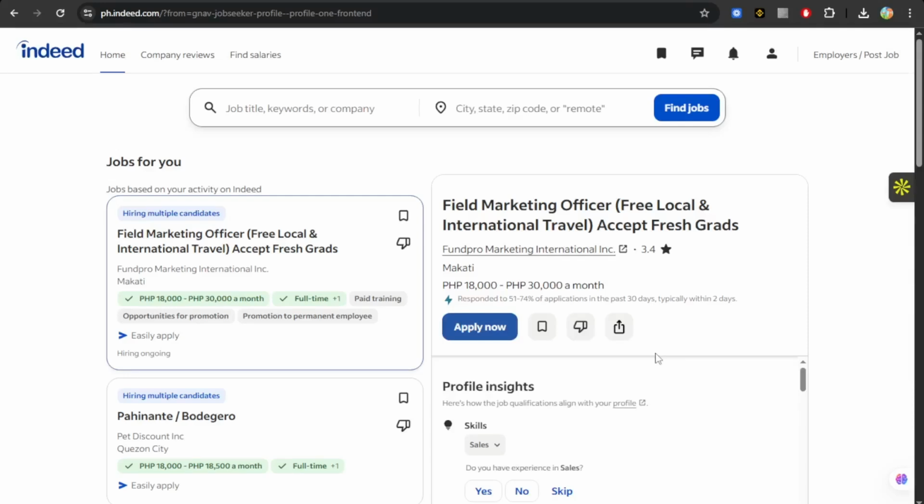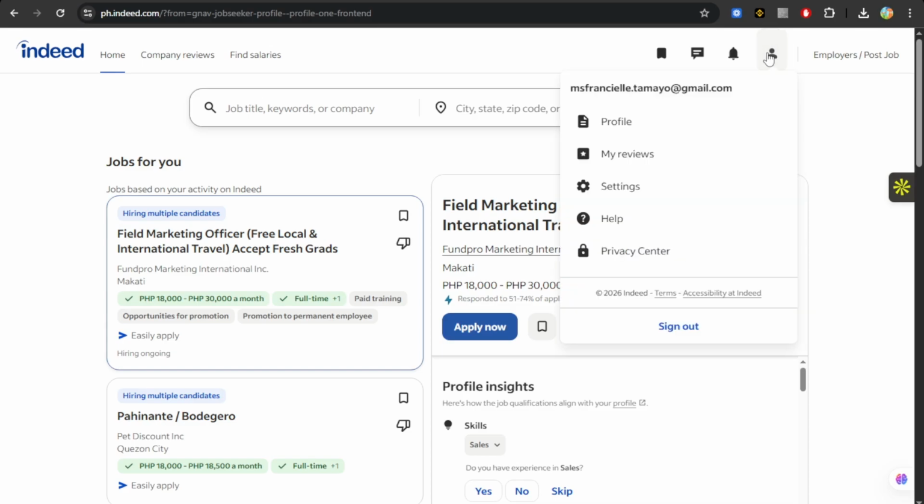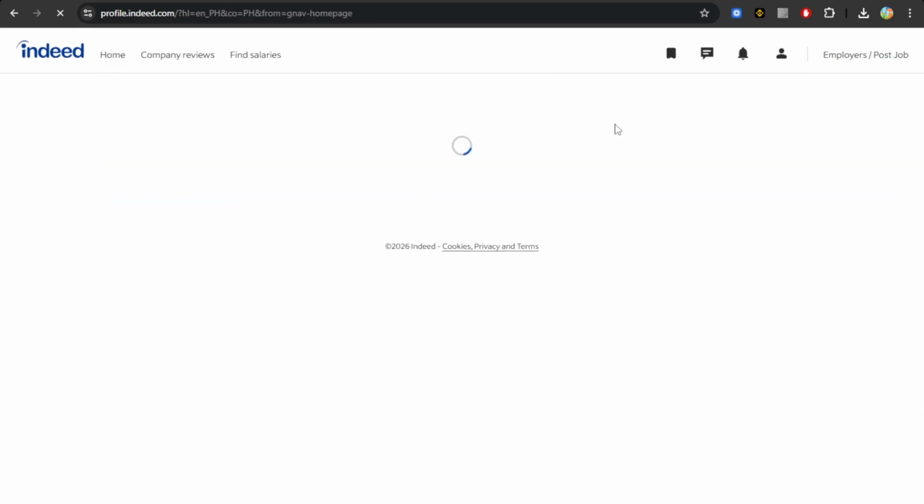If you accidentally put wrong information or if you want to update some of the details on your resume, then here's how you're going to do it. So, first things first, you're going to head over to indeed.com. And then from here, from your dashboard, you're going to click on the profile icon in the top right corner of the screen. Now, from the drop down that will appear, you're going to click on profile where it will take you to your profile page.